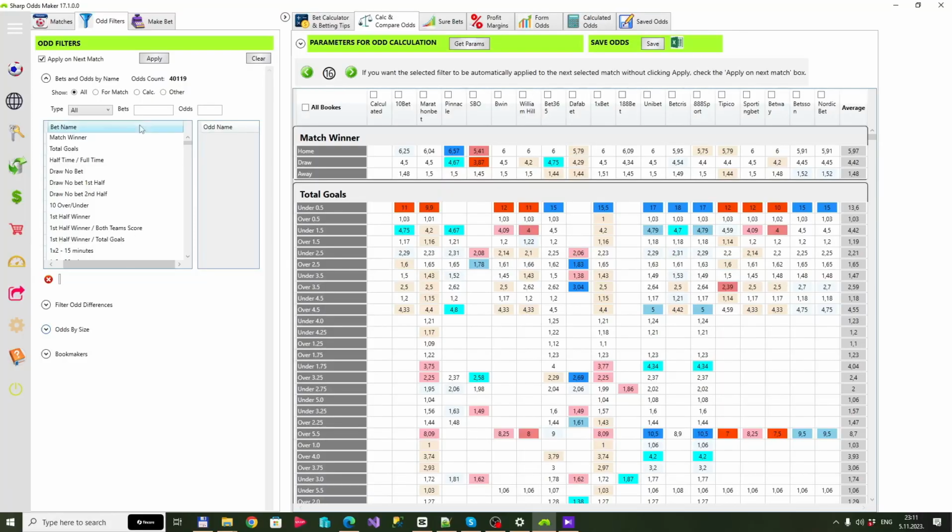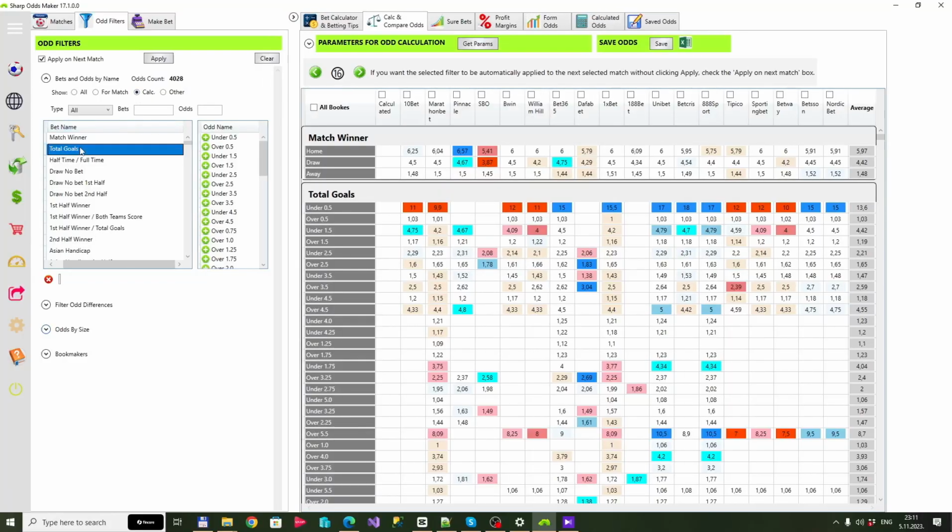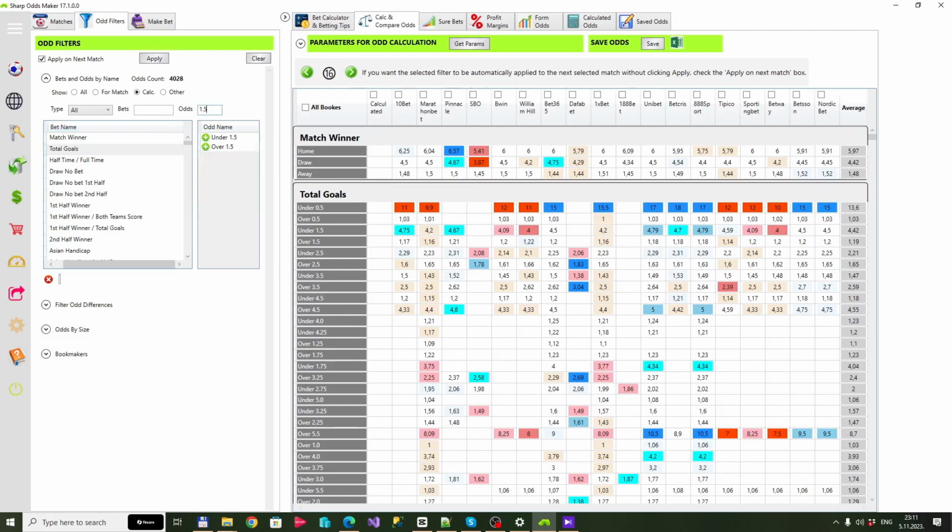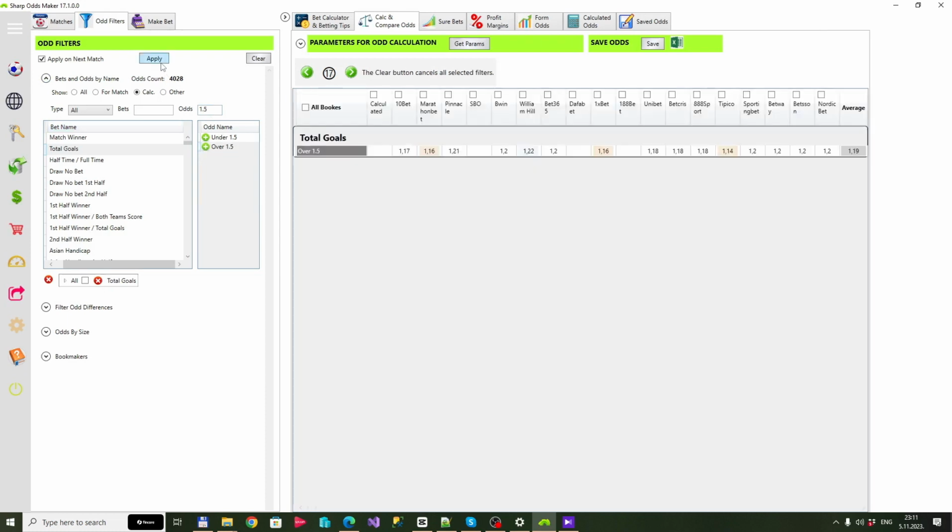When selecting a bet name with many odd names, you can easily search for them by entering a part of the odds name. For example, when total goals is selected in the odds text box, you can enter 1.5 and click the plus button next to over 1.5 to include it in the filter. Click apply to apply the filters.